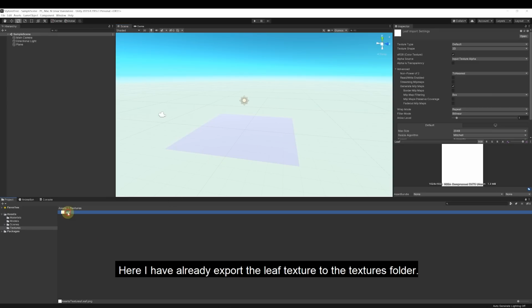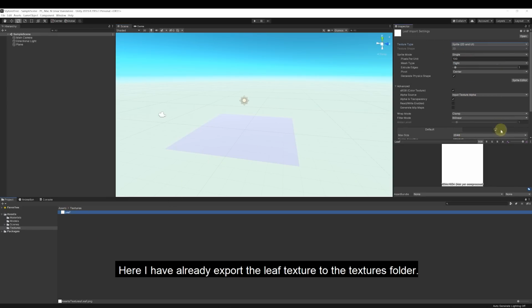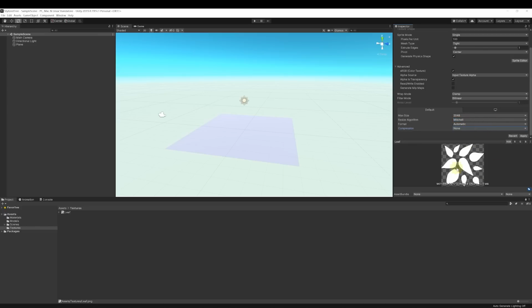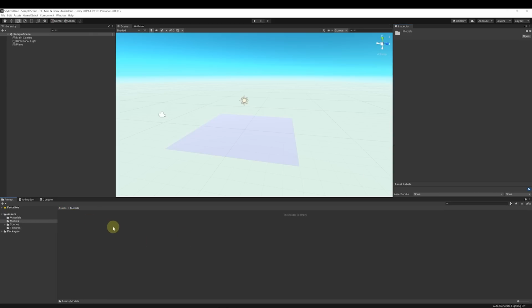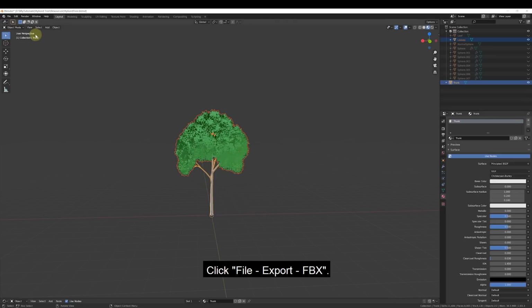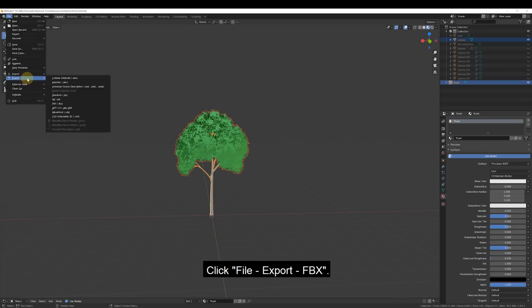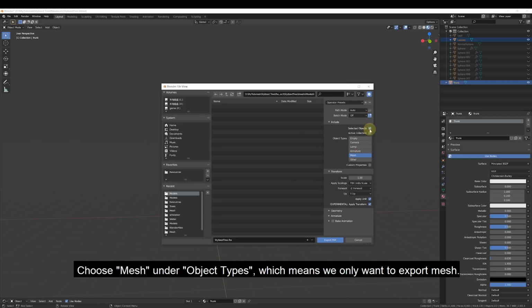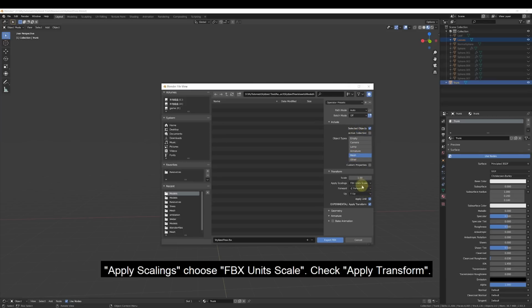Here I have already exported the leaf texture to the Textures folder. Back to the Blender Export Models. Press Ctrl to select leaves and trunk. Click File, Export FBX. Choose Mesh and Object Types, which means we only want to export mesh. Check Selected Objects here because we only want to export objects we selected.